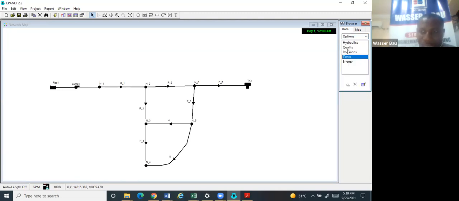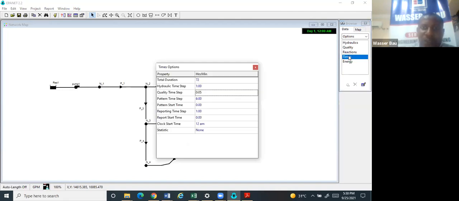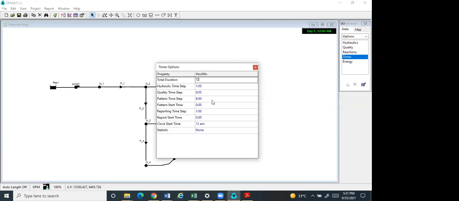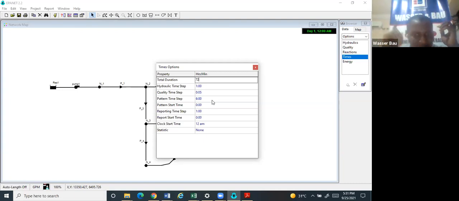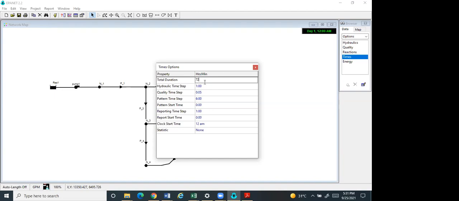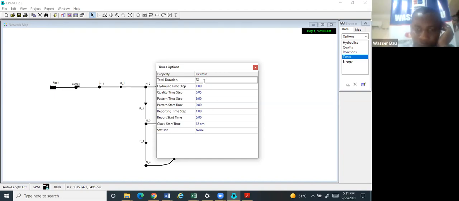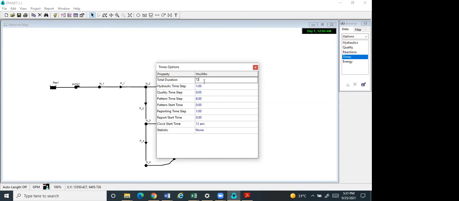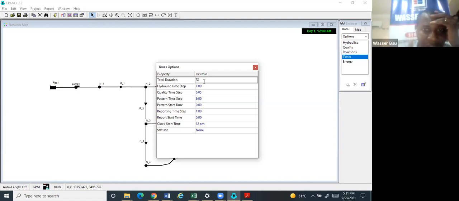Now go to the same data view, go to options. Under options, you go to times. Change the duration to 72 hours. And the fourth one, pattern time step, 6 hours. Duration 72. The pattern time step is 6.